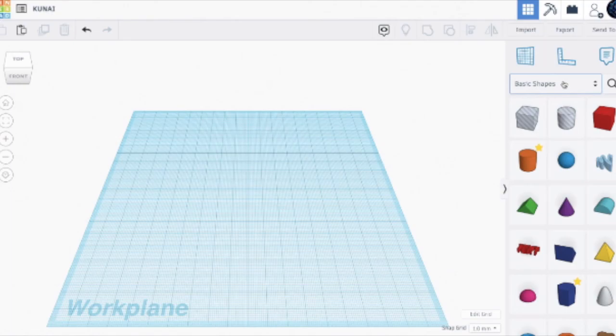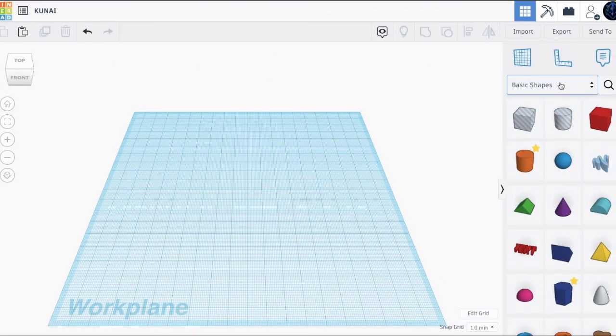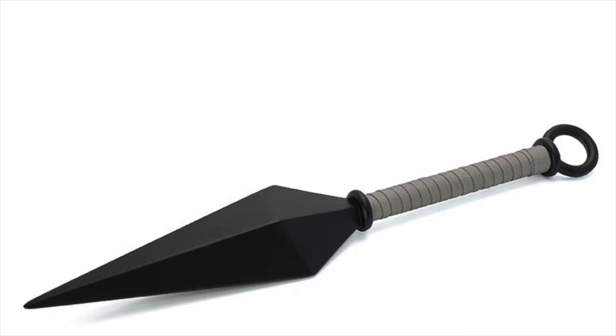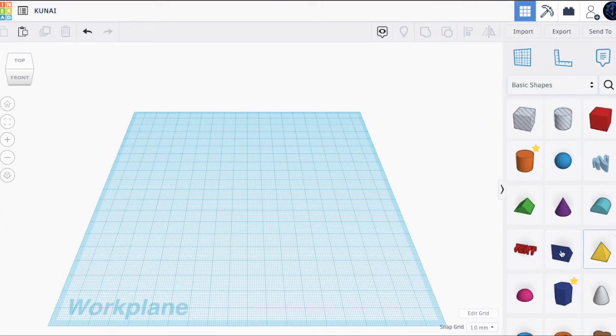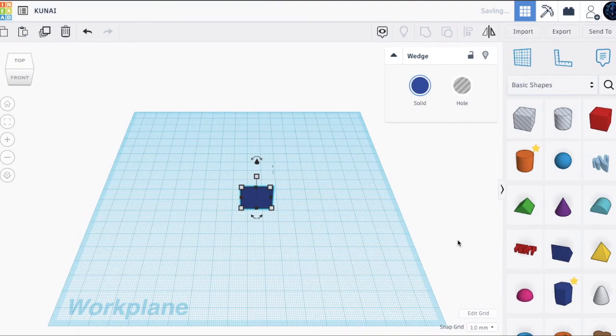In this video, we will be creating a kunai. So a kunai looks like this. The first step is to add a wedge. So this thing over here, this blue.